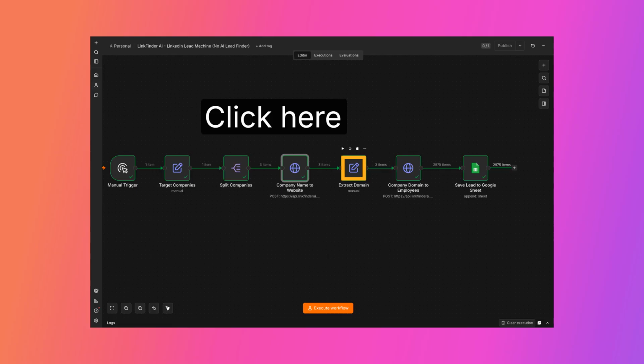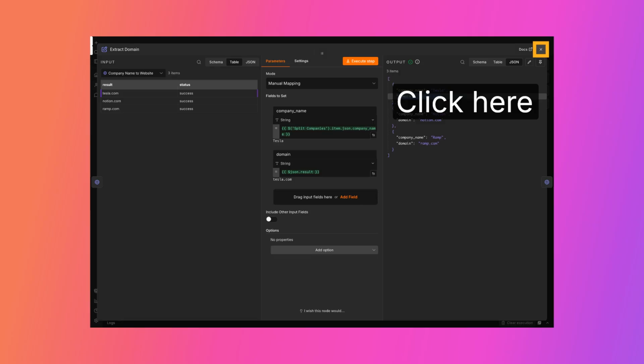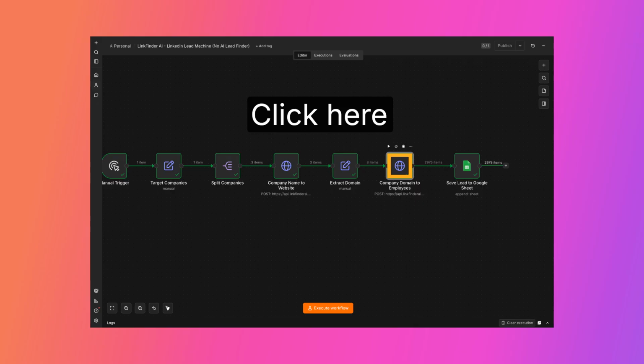Click here to open the next node in the workflow for further data processing. Click here to access another node for further workflow configuration. Click here to open detailed settings of the selected node. Click here to expand the node configuration for further customization.